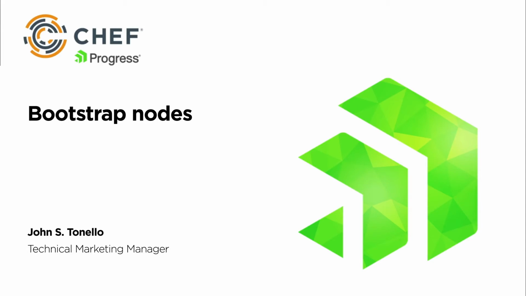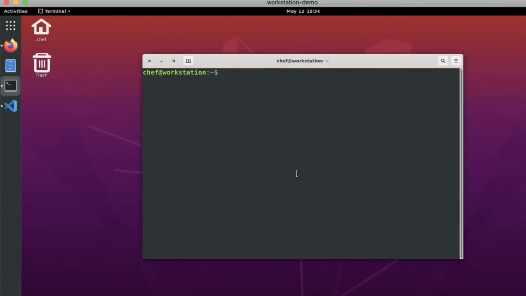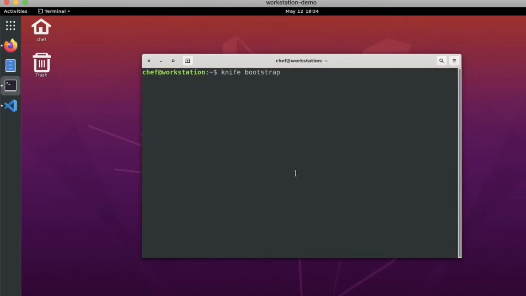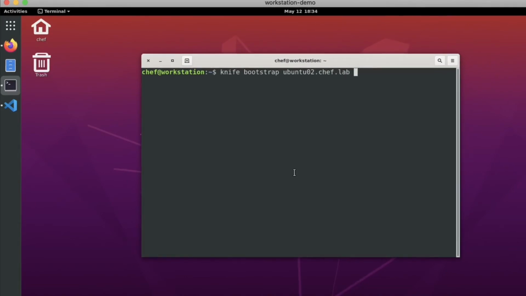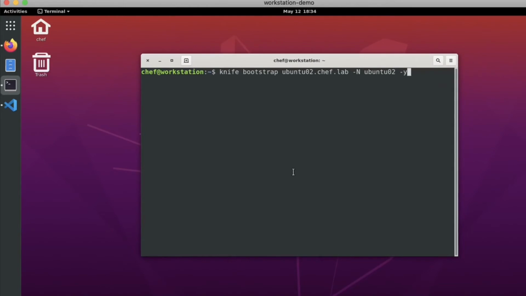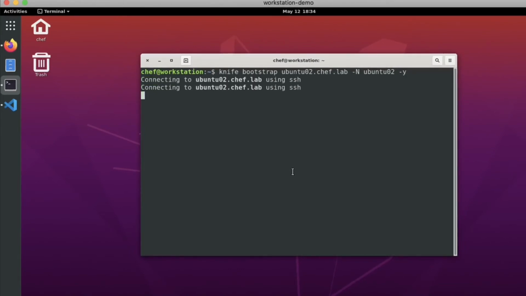I'm now going to manually bootstrap 3 nodes, a Linux node, a Raspberry Pi 4, and a Windows machine. During this process, Chef Workstation will copy over credentials and tell the node to install the Chef infrastructure client if it's not already installed. First, the Ubuntu node.